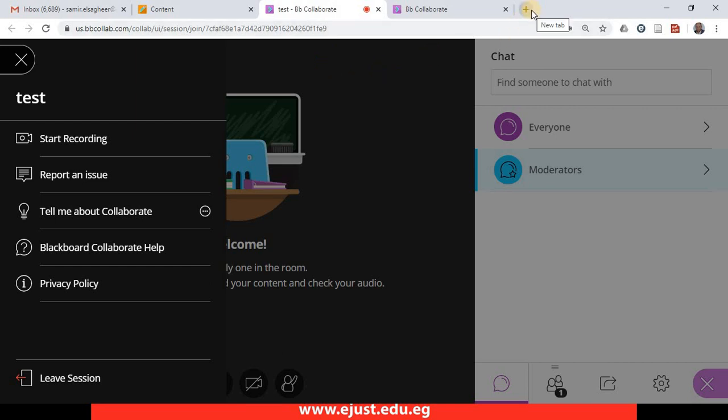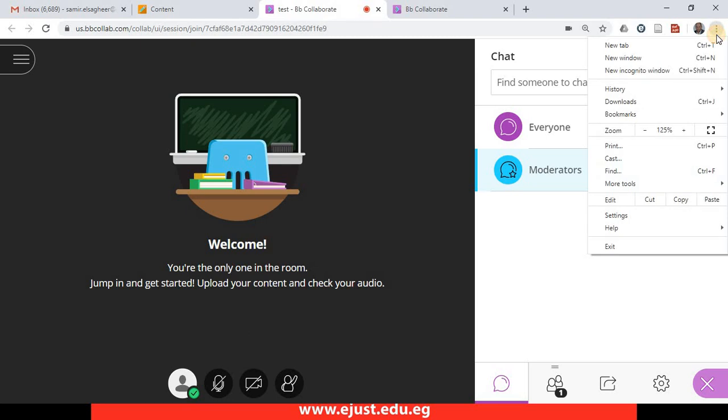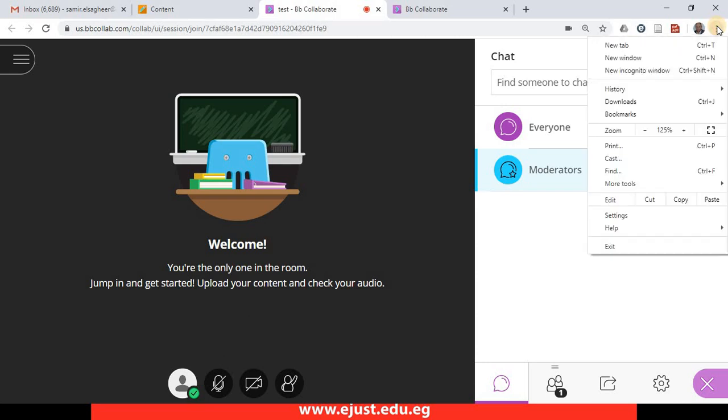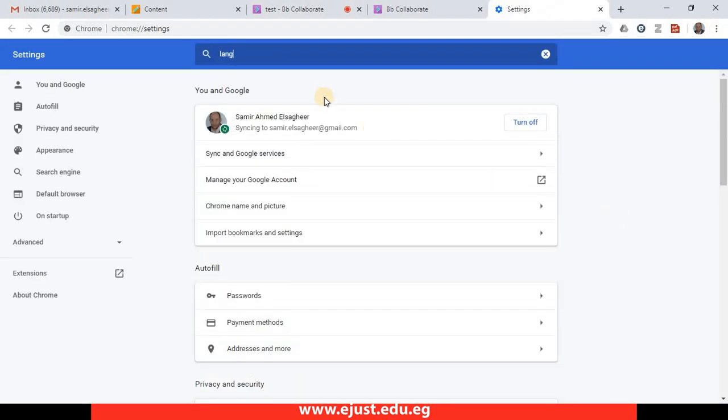In order to do that, it's not from Blackboard. You will not find an option to force Blackboard, the online lecture interface, to be in a specific language. However, as I told you, it is recommended to use Chrome for joining the online lecture from the instructor. So it's actually a Chrome issue. You have to go to the customization or menu of Chrome, and then settings. Just here type language.